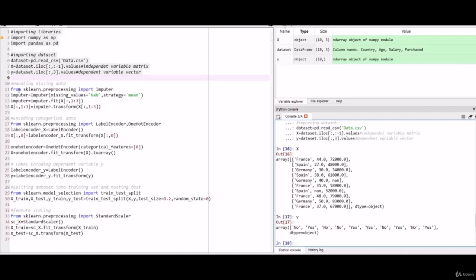For this we will require the sklearn library. So from sklearn.preprocessing import Imputer. Imputer is the class which we will use. The imputer variable is an object of class Imputer. So imputer equal to Imputer, and in this class we pass 2 arguments, missing_values and strategy. The missing value is NaN and the strategy we are using is mean.